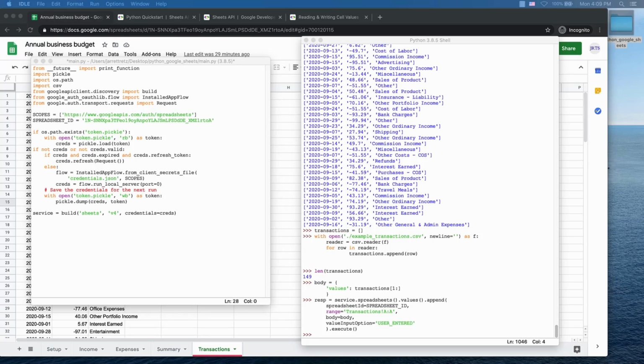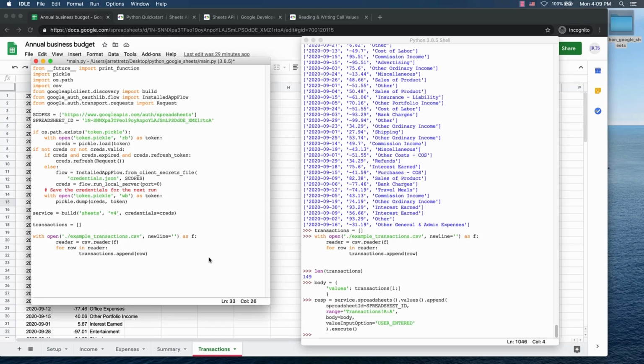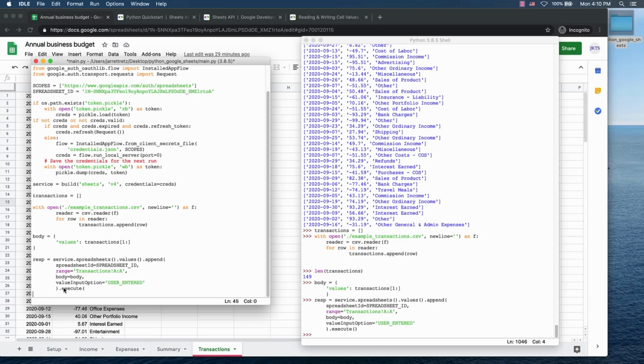After we build our service, we need to initiate a transactions array that we can add our transactions to. This script assumes that there's a CSV named example transactions in the current working directory. This file can be switched out depending on whatever transactions that you may want to be adding. However, it needs to be called example transactions. Then, just like in the interactive shell, we need to create the body, and then we can execute the request and response.